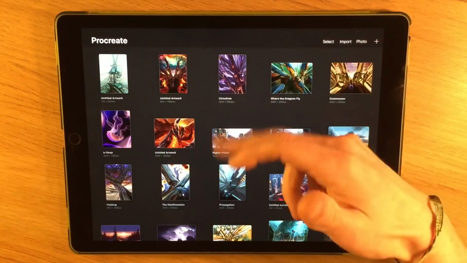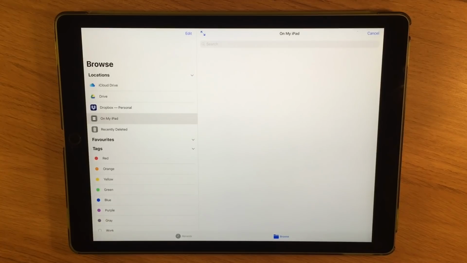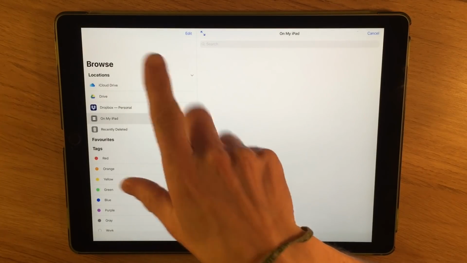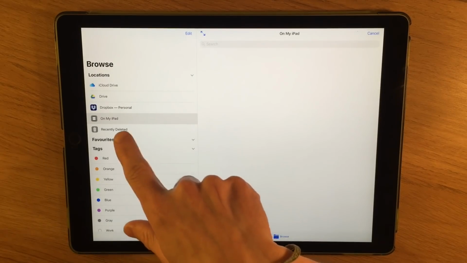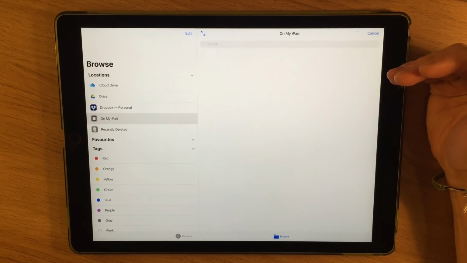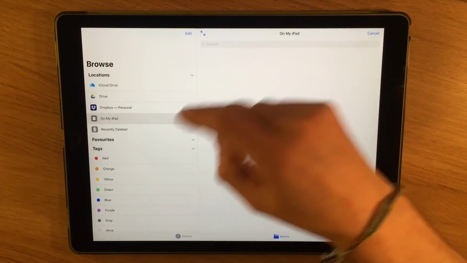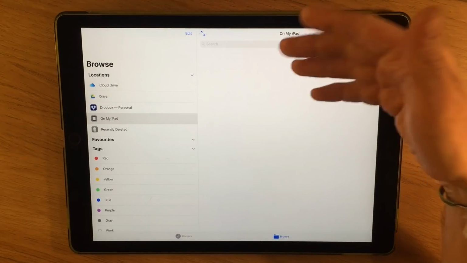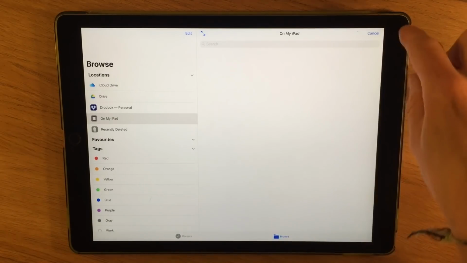Another way of creating a canvas in here is to import, and you can import it from various different locations. It might be on your iCloud Drive, you might have a Google Drive or a Dropbox, for example. It might be you've got some files located on your iPad. Especially the newer operating system, iOS 11, has a file system. So if you've got any files on your iPad, and I've not really used that as of yet, but if you had, you'd be able to just open those in Procreate.